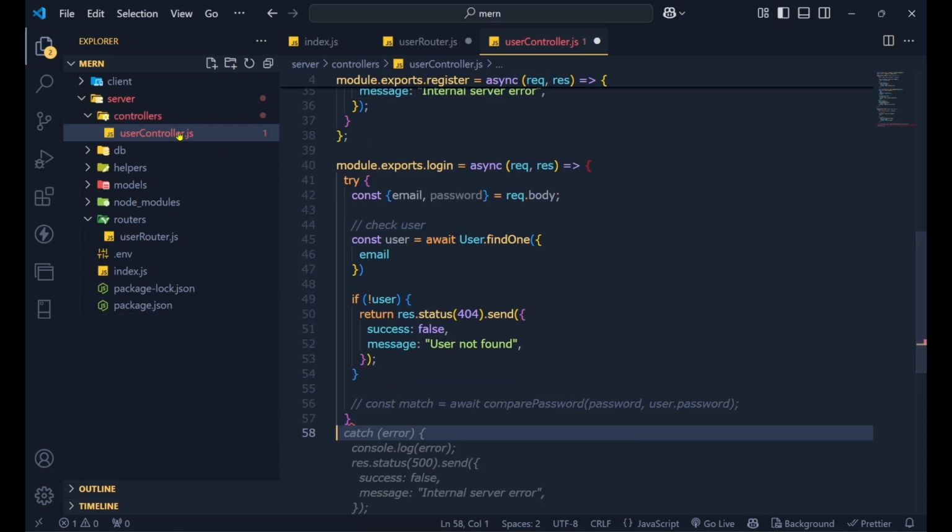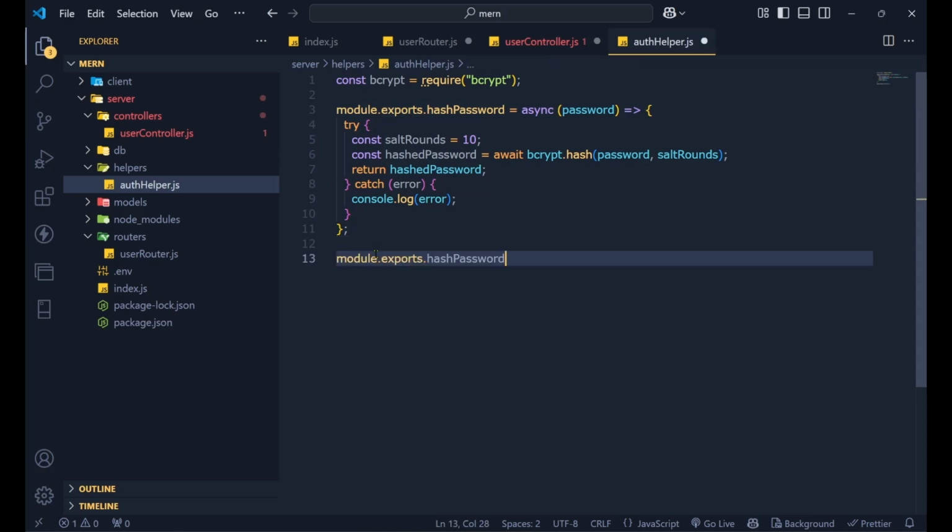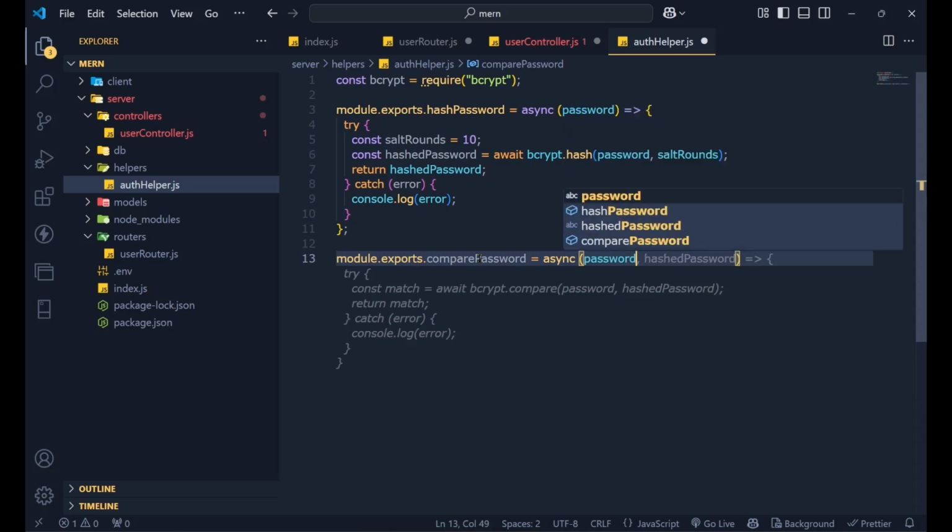Fine. So what we are going to do is, in the auth helper, we have to create another function for comparing passwords, right? So if we simply copy this and create another function, let's say module.exports, and then here I'll say comparePassword. This time we are going to use another function from bcrypt, which is, you can guess, bcrypt.compare. It takes in a password and we pass in the hashed password.